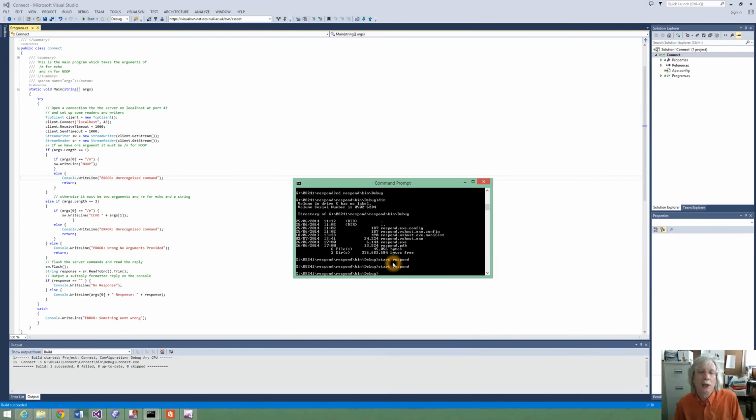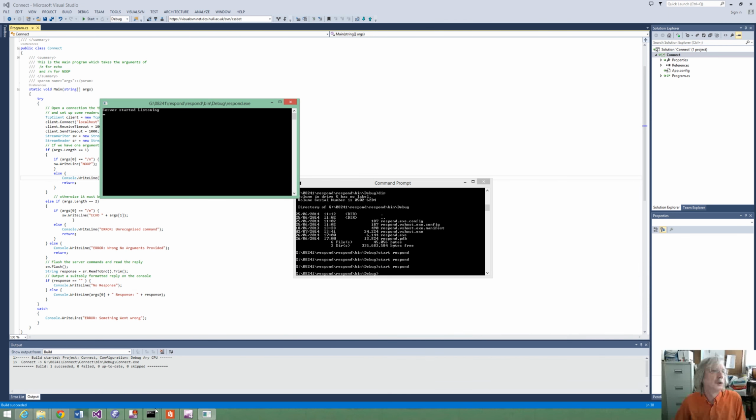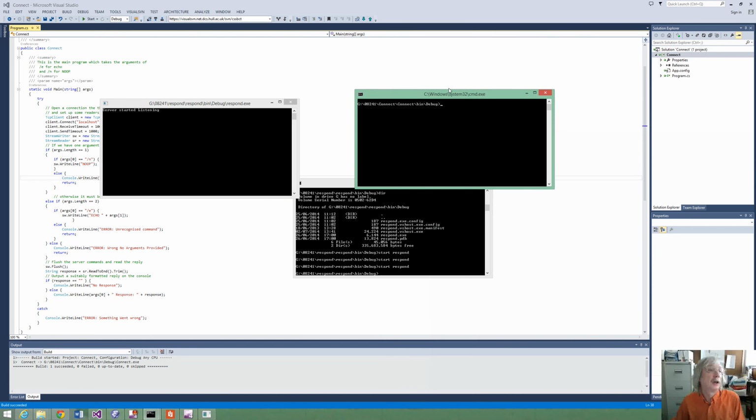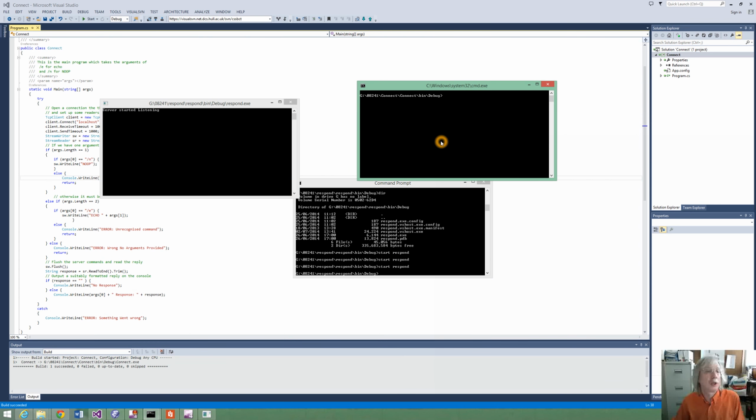So here we've got the prompt where we had the server, so we could start the server, and here is where we've got a command prompt running the binary of the client, so we could do connect /n, and you can see it connects to the server, and the server's performed it, and we've got the word no response. That actually appears correct.